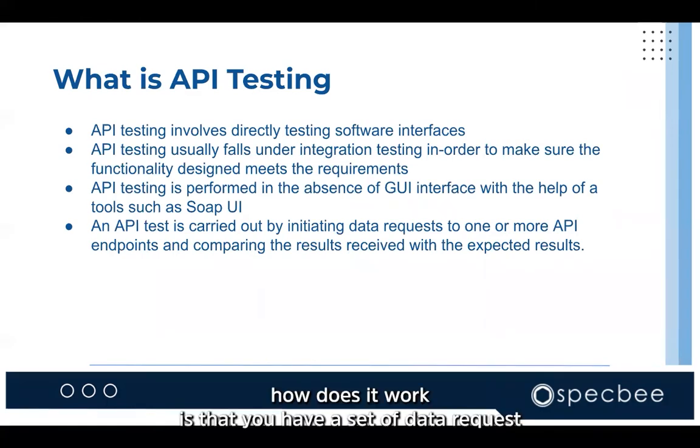And how does it work? You have a set of data requests which you hit to the URL, which is the endpoint URL of the particular software application which you're testing. Then it gives you the results based on the request that you have given. And the testing is done by checking the outcome of the results, whether it matches the expectation or not.